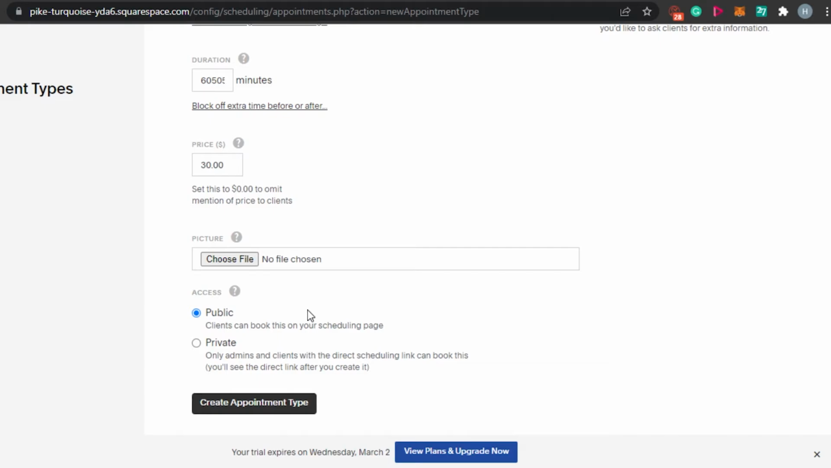Now, access: public means clients can book this on your scheduling page. The other option we get is private, where only admins and clients with the direct scheduling link can book this. This is really important, because with public, anybody can open up my website and schedule a booking. Or I can go for a private one where only I share the link with clients and admins. So I am going to go with this one, because we are not open to public business. We're just open to clients, admins and customers directly.